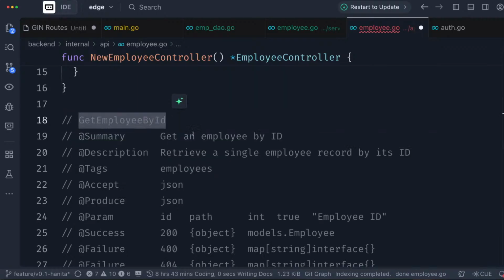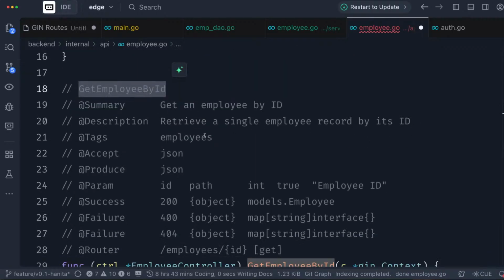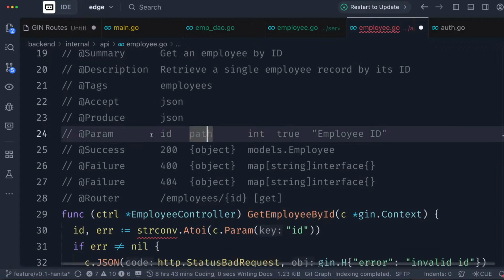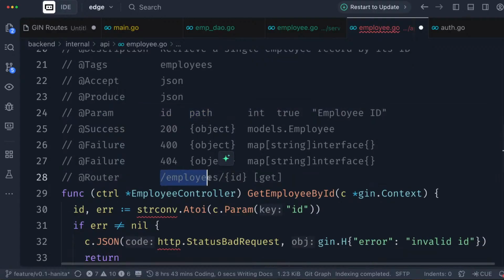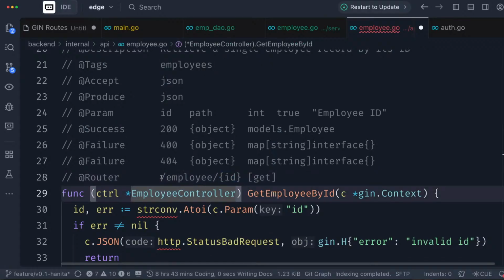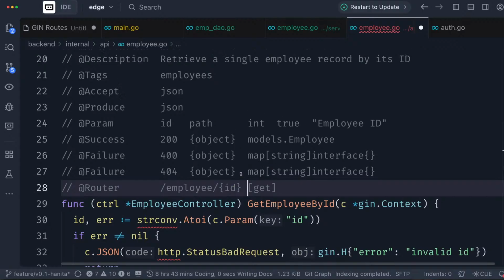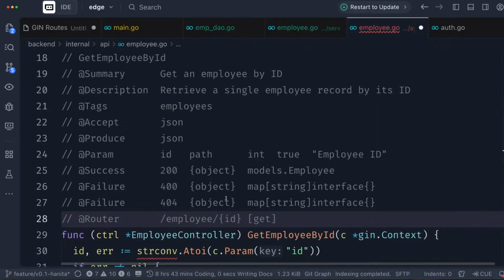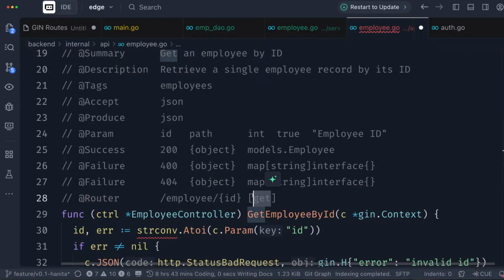It does the summary, get an employee by ID, description, nothing special here. So the parameter in which we are trying to get it is by parts. So it means we are doing employees and ID. I always prefer to do employee/ID. I don't know why, but I just like, oh, this is the only employee by ID. Just like doing this thing like so. Okay, and then the method we are calling is a get.